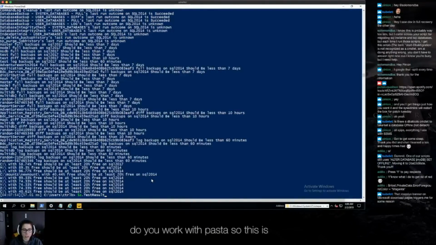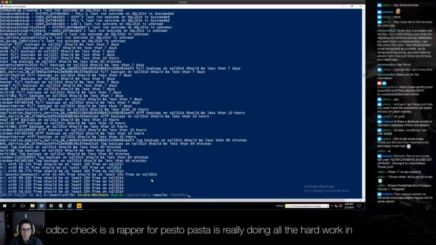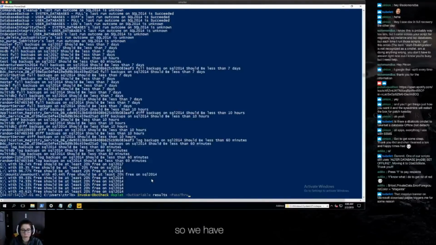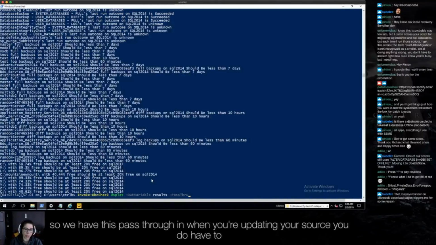So this is Pester, and again, Invoke-DbcCheck is a wrapper for Pester. So Pester is really doing all the hard work in the background. So we have this PassThru, and when you're updating your source, you do have to use the PassThru.